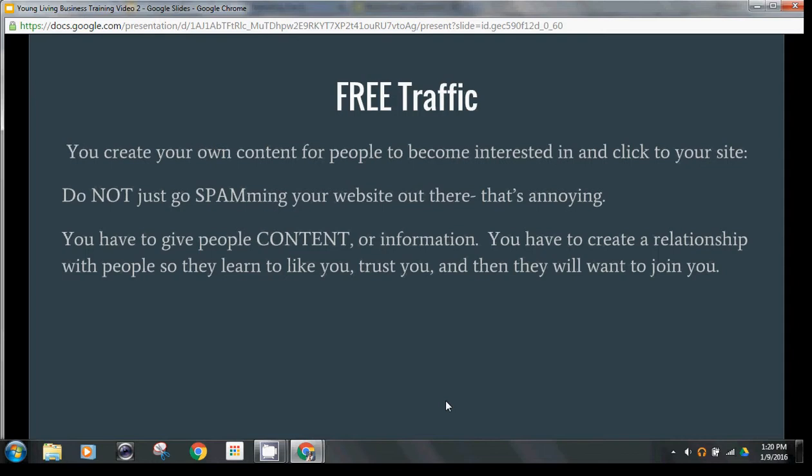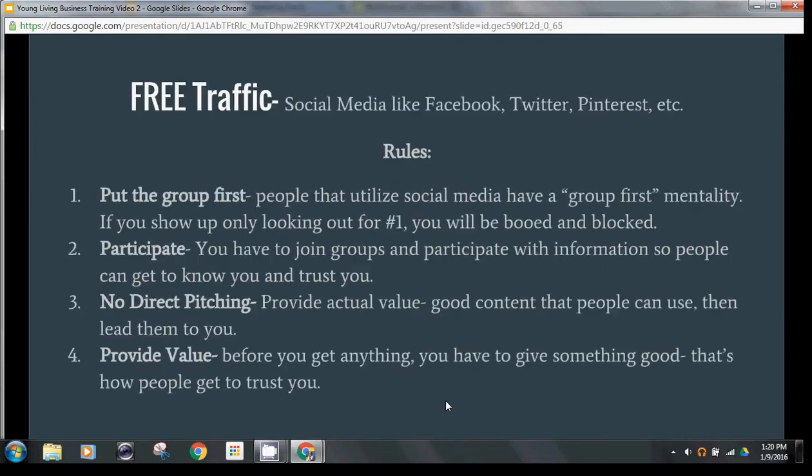So you need to start creating a relationship with people. And how do you do that? Well, you have to give them something in order for them to like you and trust you. What do you give them? Information. So let's look at Facebook and other social medias. There are actual rules to this and how people look at this.